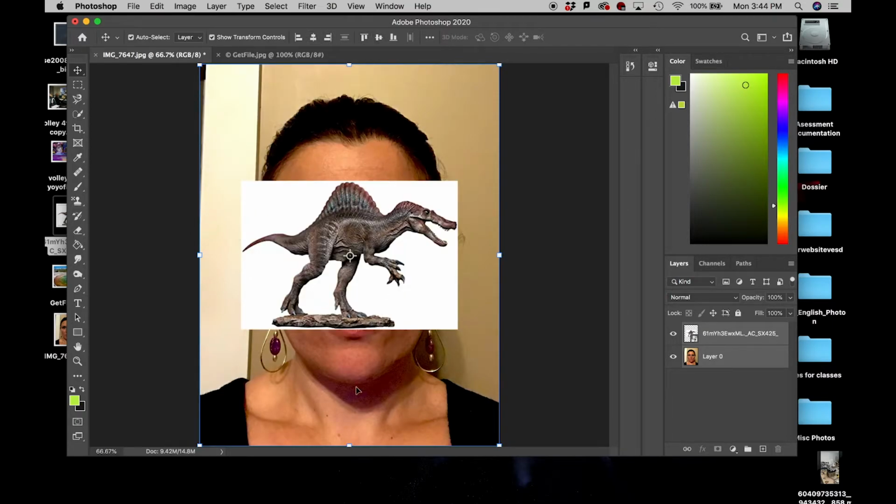You can also move things around using the arrows. See, they move them just a little bit.